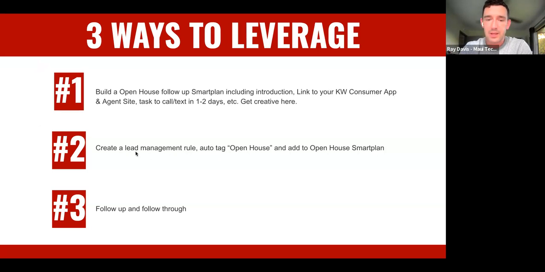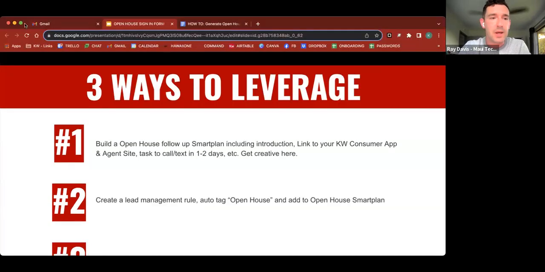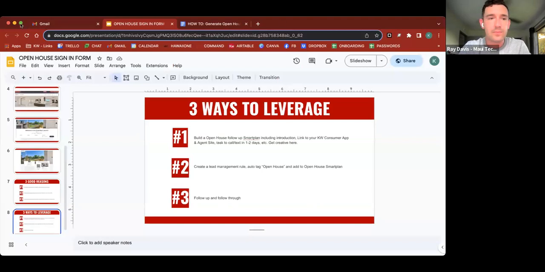So we already talked about creating a lead management rule with an auto tag for open house and open house smart plan. And then this allows you to follow up and follow through. So instead of those contacts withering away because you reached out maybe 5 or 10 days later when you remembered your clipboard, we're going to start contacting those clients right away, which we know is the most impactful time to close business. So now let's go to my command. And I'm going to show you what that looks like in real time. See it in action.